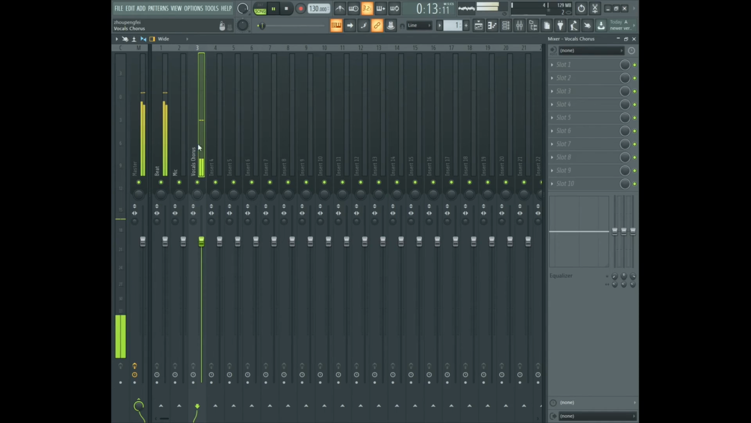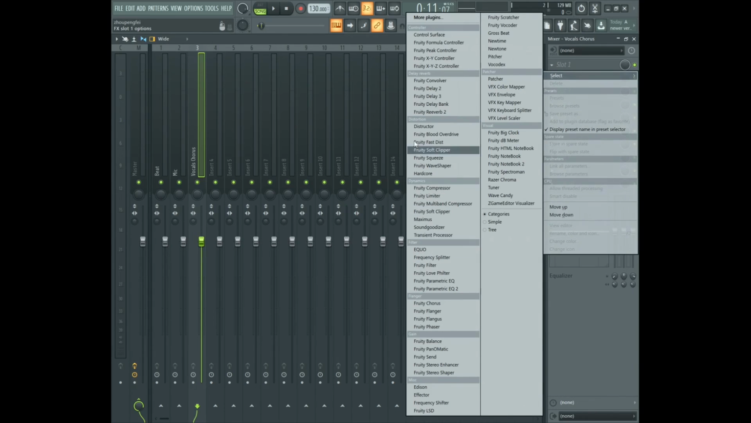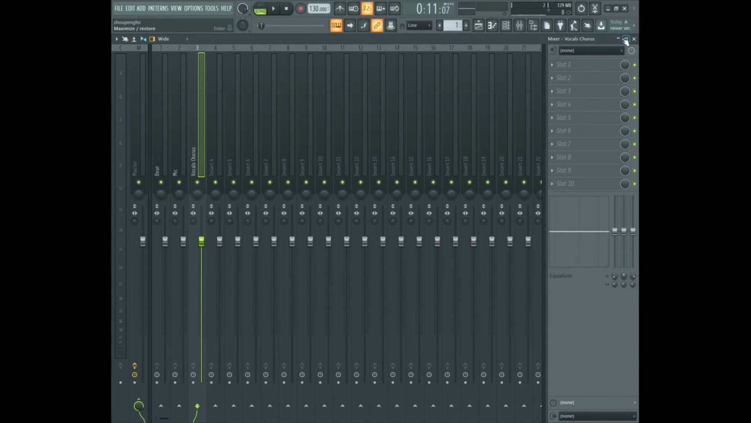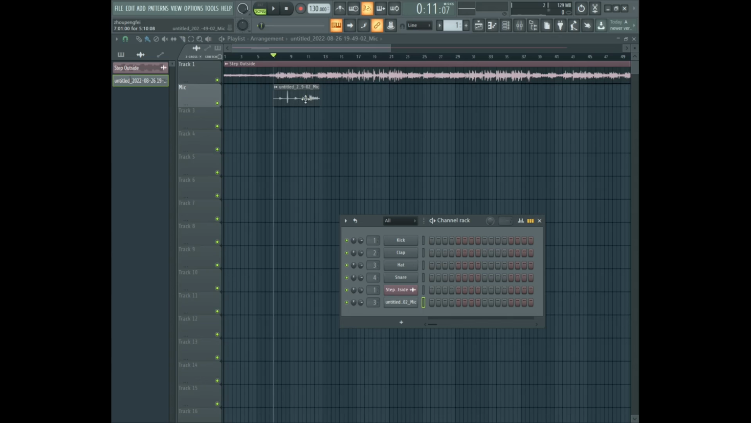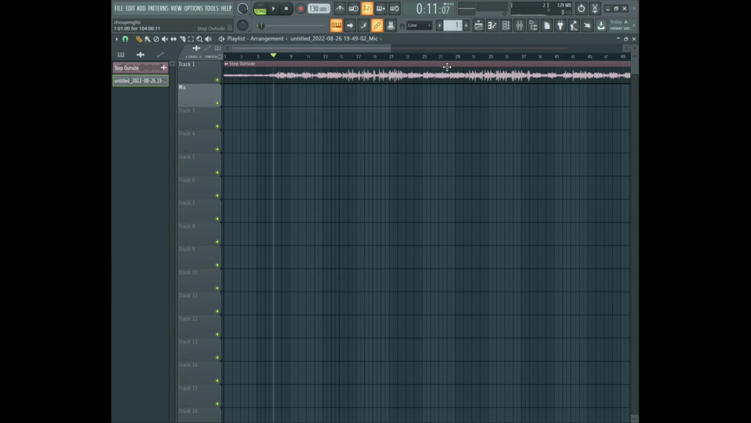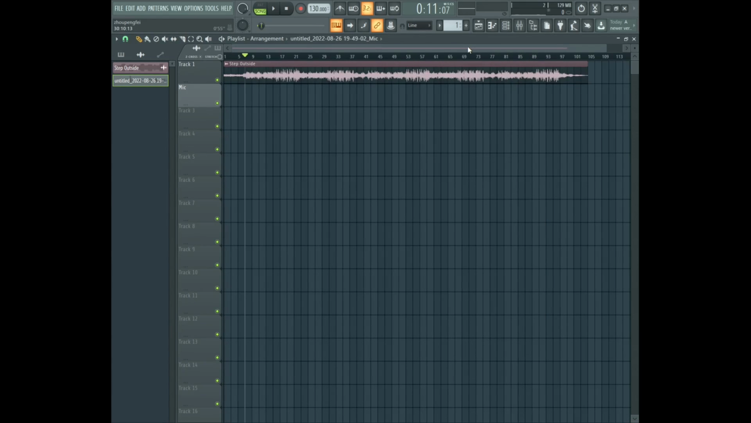You see, these are my vocals. It's really that simple, guys. And then from here, this is where you also add your EQ equalizers and whatever else you want to add, which is mixing now. But this is a simple step, very basic.